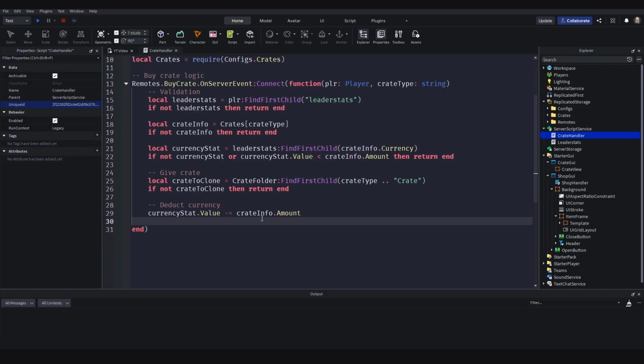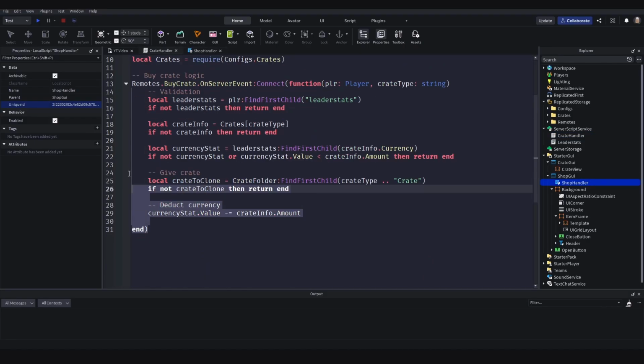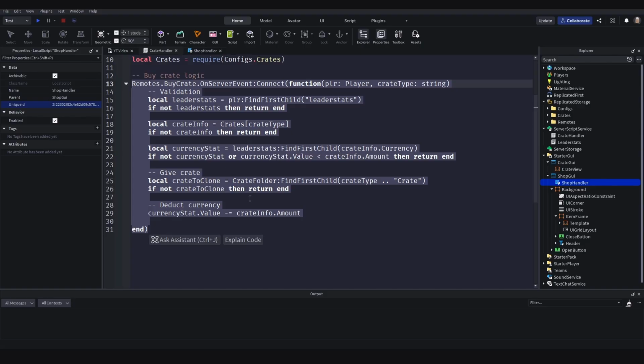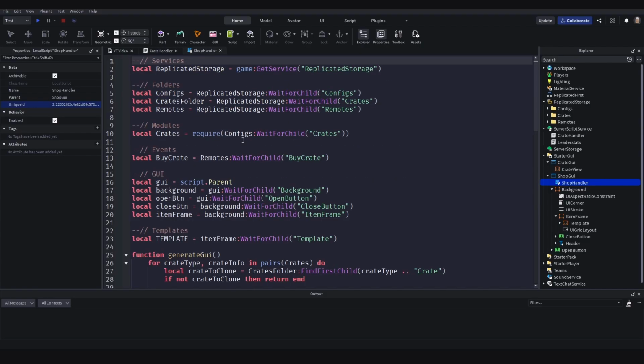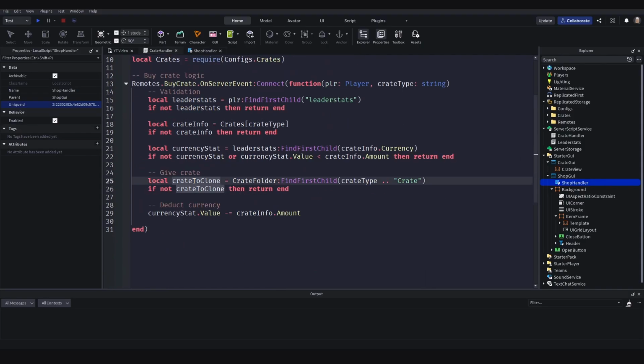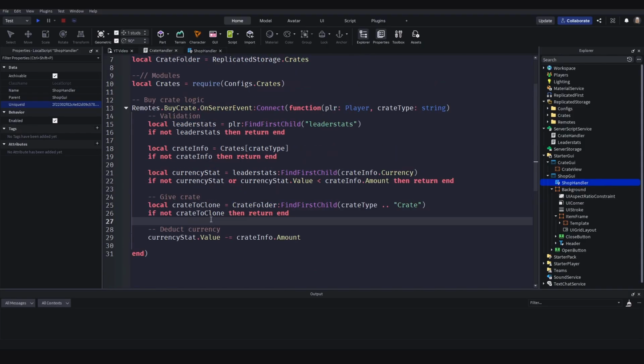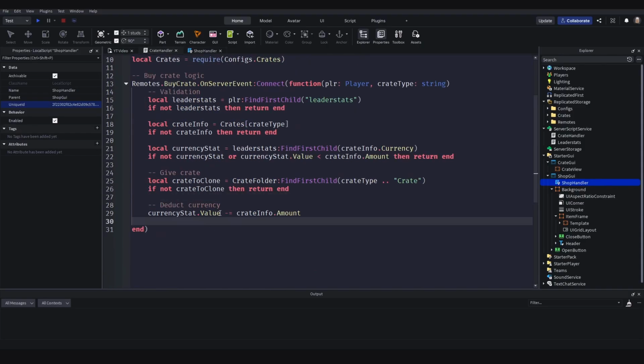Now we want to handle the animation on the local script. We don't want to handle the client's animation on the server because that's unnecessary. We want to handle the client's animation on the client. So we need a way to communicate back to our shop handler script that this script here has finished running and we're ready to clone the crate. So in the local script, we want to access this crateToClone variable and clone it. The best way of doing that is return it. Let's return crateToClone.